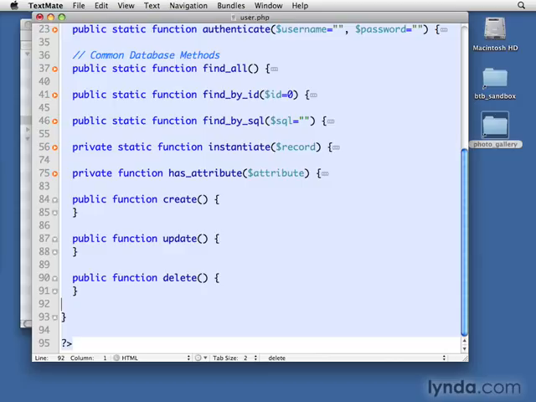Now, just like those static methods we created earlier, we might eventually want to promote these to the database object class, keeping in mind any problems with early static binding. But we'll start out by creating them in the user class. I think it'll be easier to work with them there. So let's start out by focusing on coding the create method, and we'll do that in the next movie.